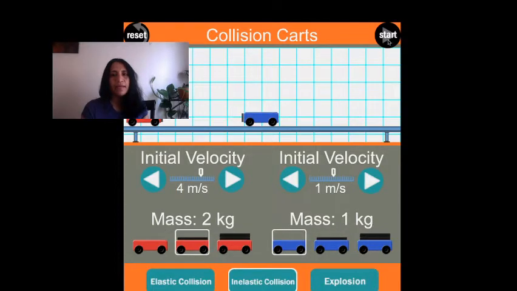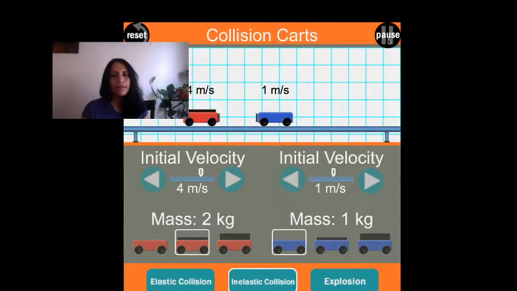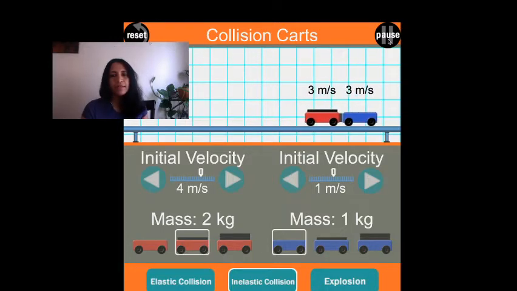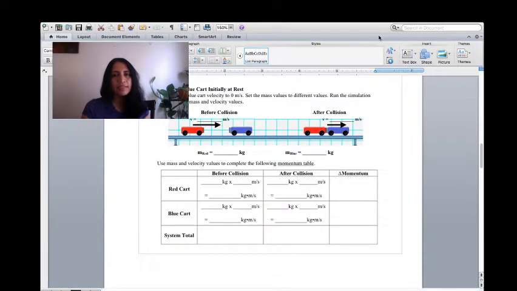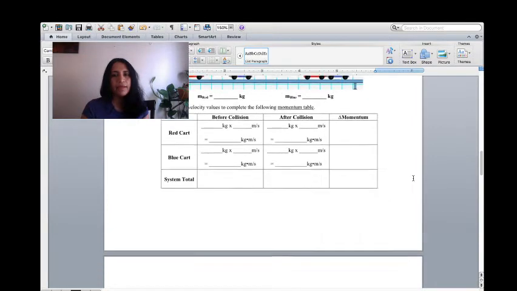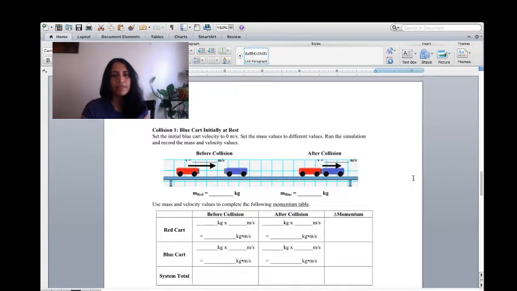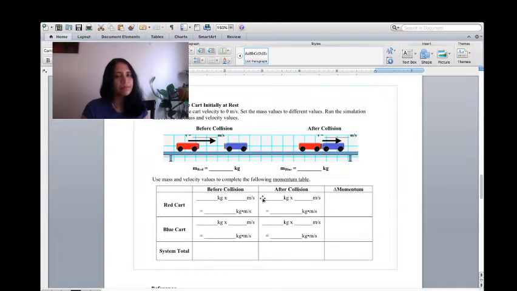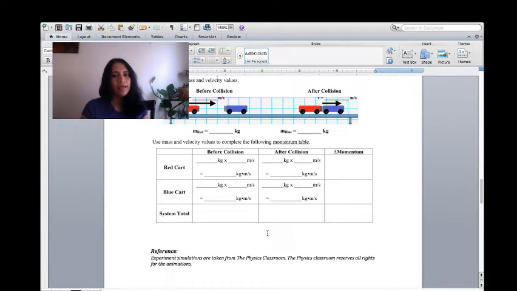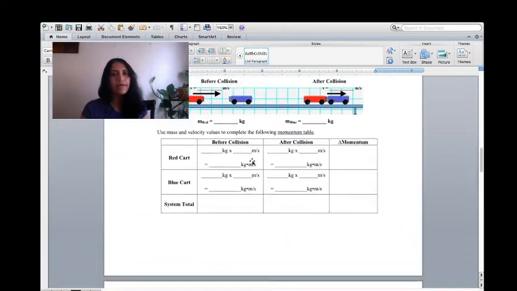How about that? And then I start the animation, and this is a perfect inelastic collision. You can see after the collision the cards actually stick together and move. So that's the lab for this time, and there are 2 tables. This is for the second experiment that we just did. So you can just fill this table by taking down the mass values and the velocity values before and after.